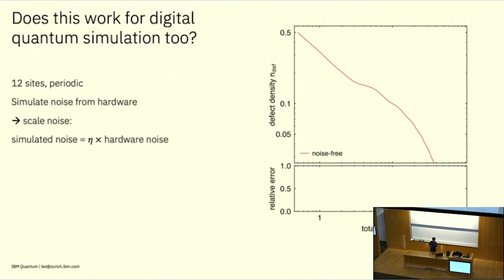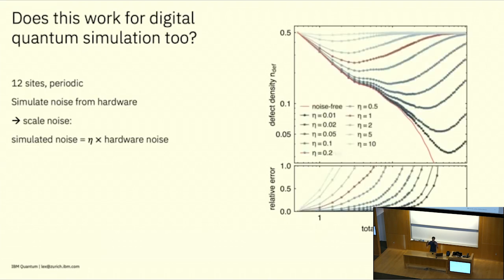And so what's nice, if we do the state vector simulation with simulated noise on top, is that we can scale this noise. So we can simulate 10 times the amount of noise that we would see in the hardware. We can simulate 1% of the noise. And so this is indicated by these factors eta here. So these are the scaling factors of the noise model, basically.